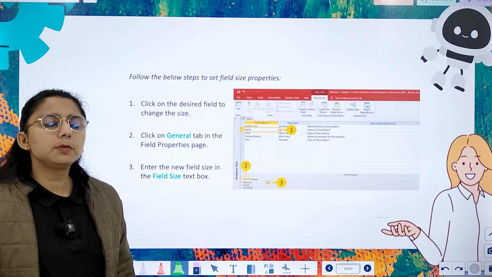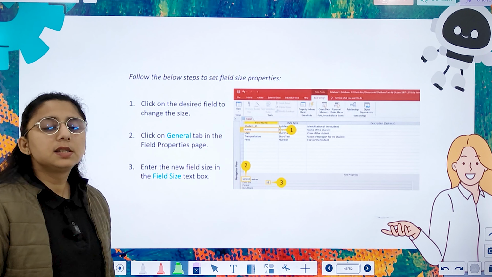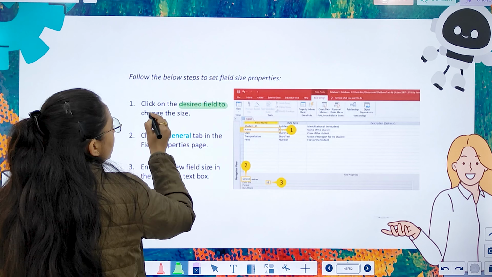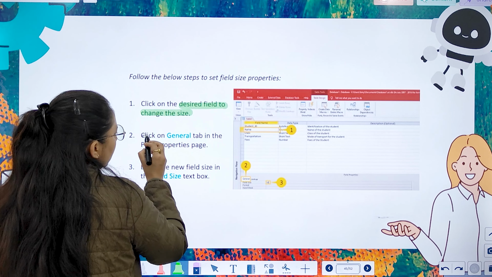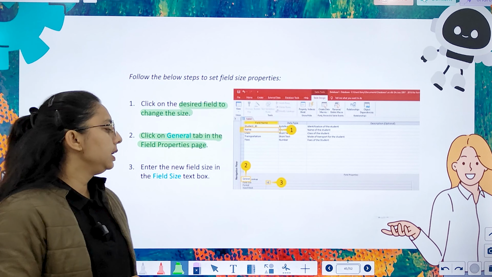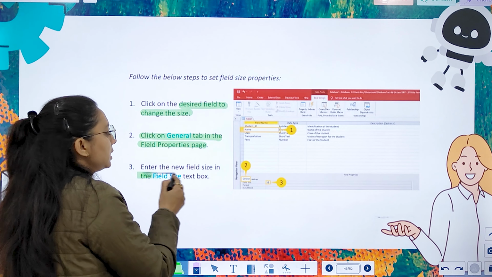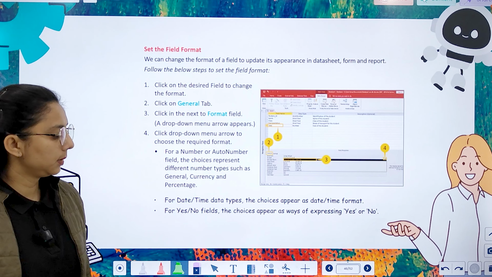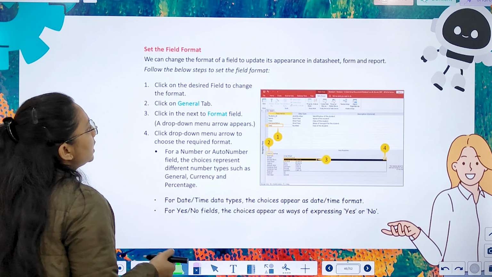Now follow the steps below to set the field size property. Click on the desired field to change the size. Click on the General tab in the field properties pane. Enter the new field size in the Field Size text box. Whatever size you want, you can choose.